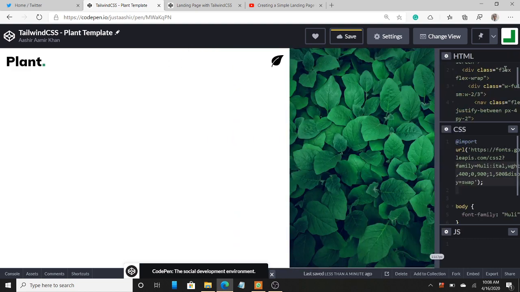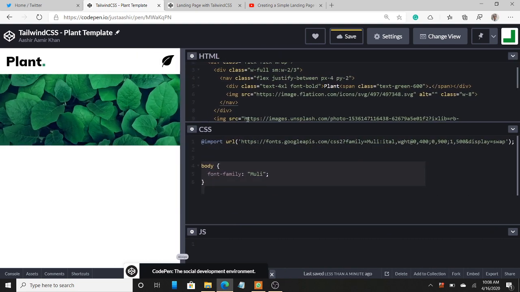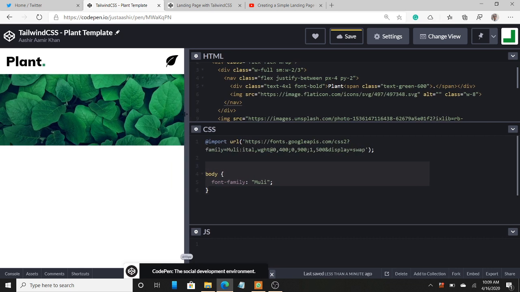Let's see how it looks on the desktop. Okay, it's also looking good on the desktop. It's also looking good on the mobile.